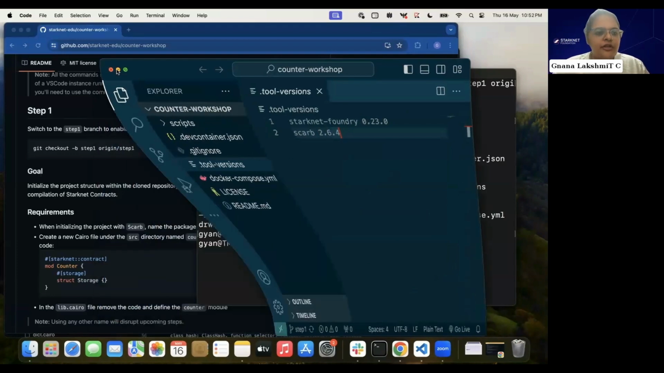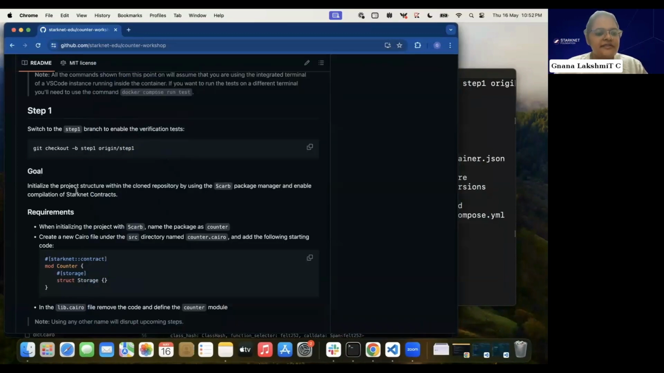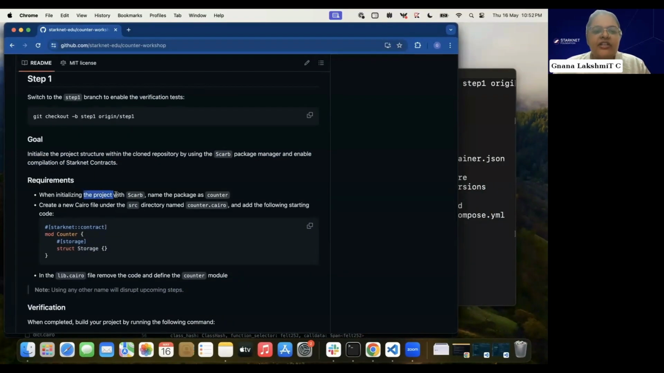Now, what is the goal of this particular step? The goal is to initialize the project structure within the cloned repository using the Scarb package manager and enable compilation of StarkNet contracts. There are multiple things to this requirement. Scarb is a package manager which is used to manage your StarkNet smart contracts. It is used to manage individual Cairo programs as well as StarkNet smart contracts. For us, we are now looking at StarkNet smart contracts.